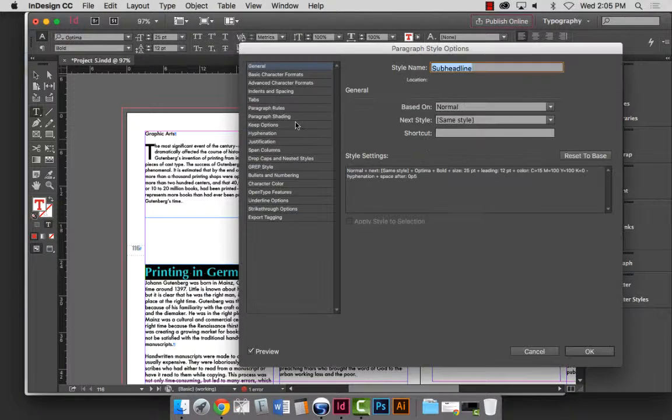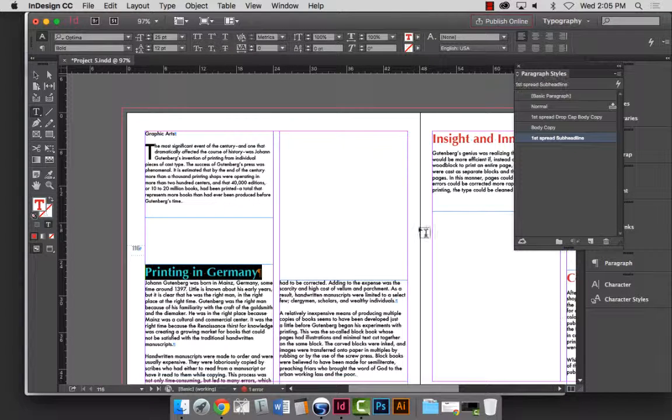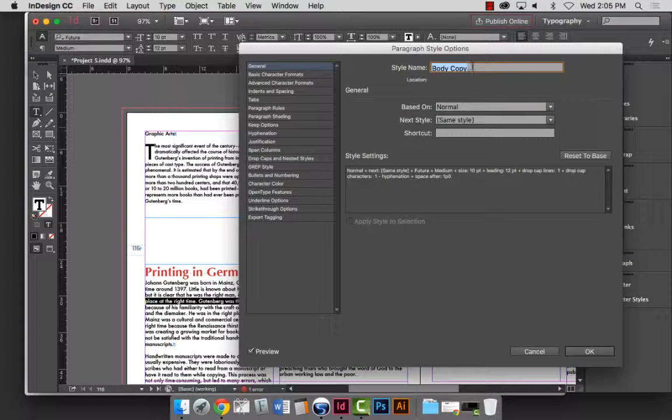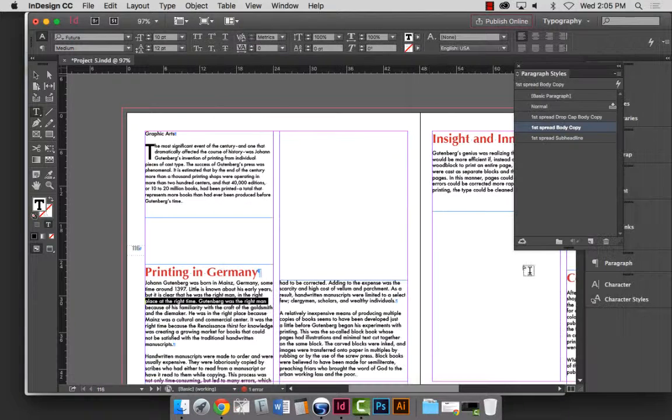For the subheadline, I might double-click on it and call it first spread subhead. So that way I know that this is the subheadline for the first spread that I've designed. So when I'm creating more of these, I could have a second spread body copy and a third spread body copy and so on. So I can quickly tell what paragraph style goes with what spread. I never keep these as paragraph style 1, 2, or 3. It'll automatically name them paragraph style 1, paragraph style 2, or whatever. I never do that because I need to, at a glance, know what I'm working with. And paragraph style 1 is just as meaningful to me as the word untitled. No meaning whatsoever.